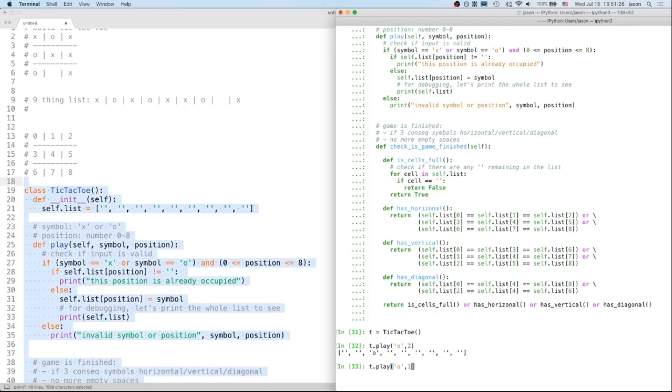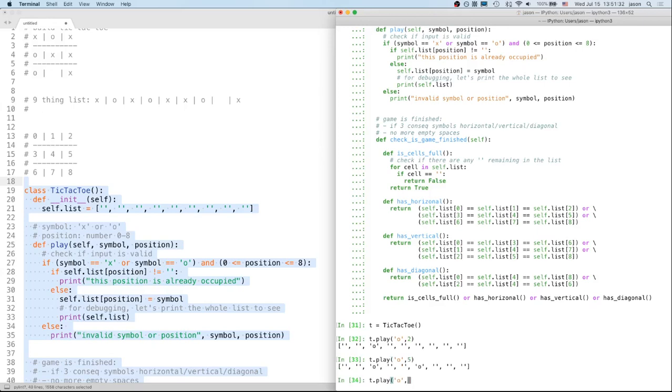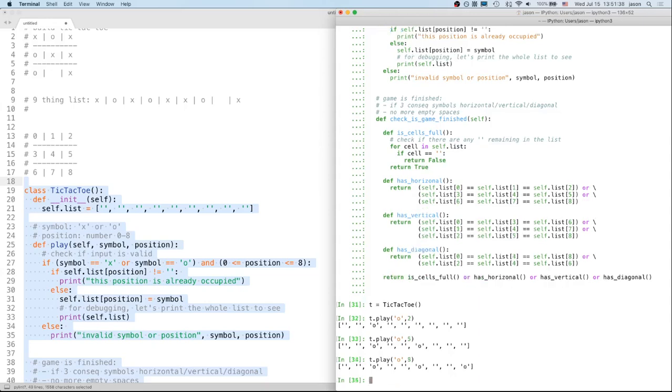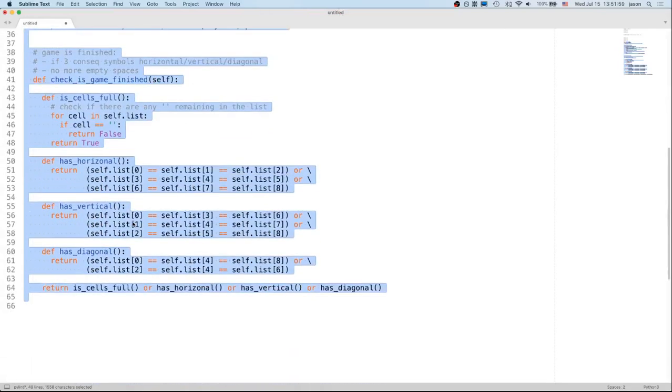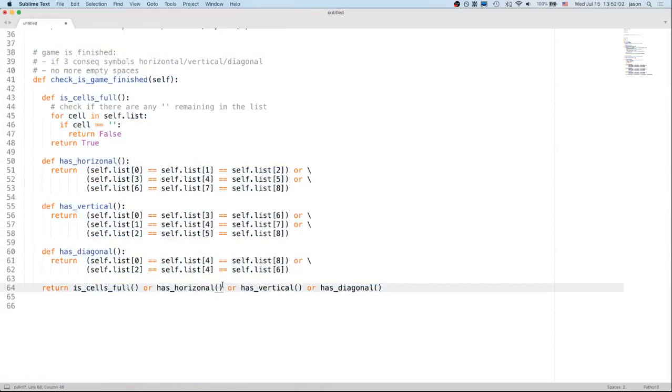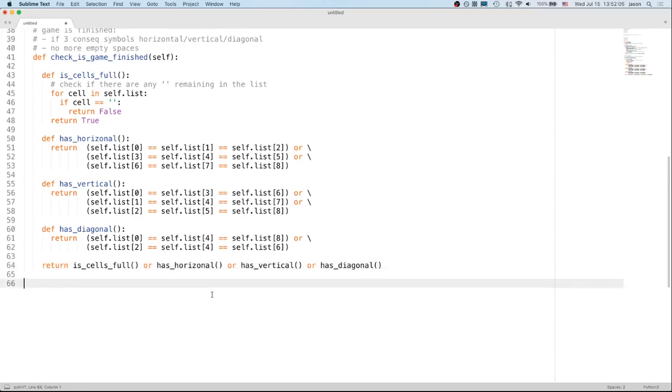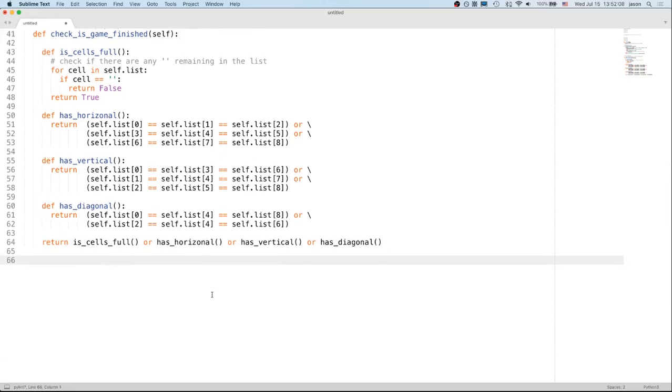So what do we do? 2, 5, and 7, right? No, 2, 5, 8. So now if we ask it, check if game is finished, it's true, right? Perfect. And so now you have like tic-tac-toe. The game is finished. It doesn't tell you who won, it just tells you finished, which is okay. You can still modify this.